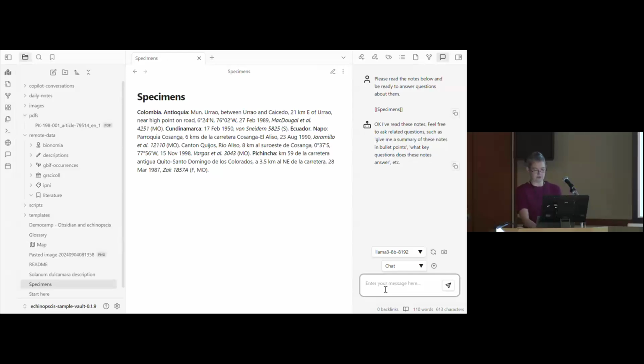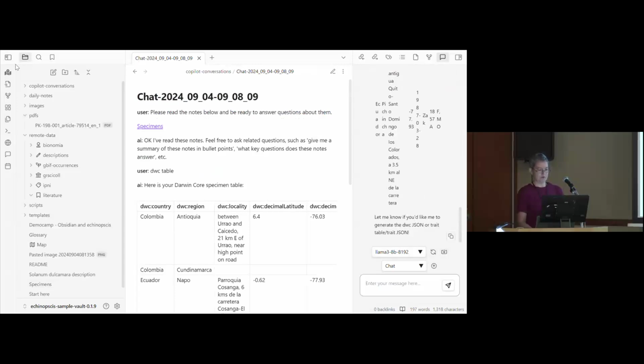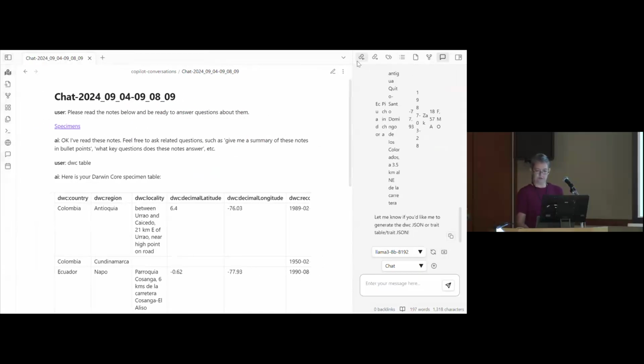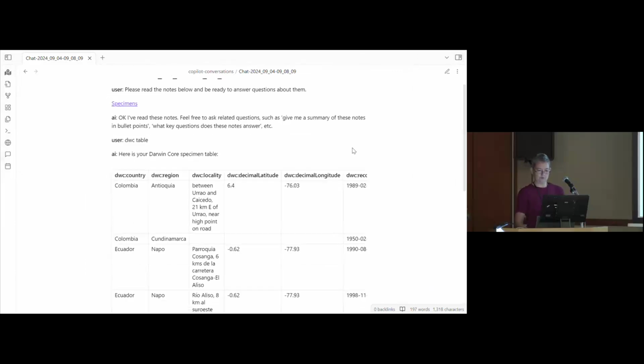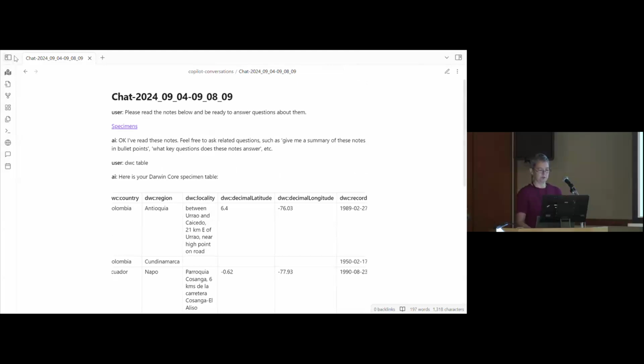So I can say, what I want is a Dalrymple table. And I get that back. Then I can save it as a note. So now you can see I've reformatted that data from unstructured text into a nice table. I can do something computational with it.